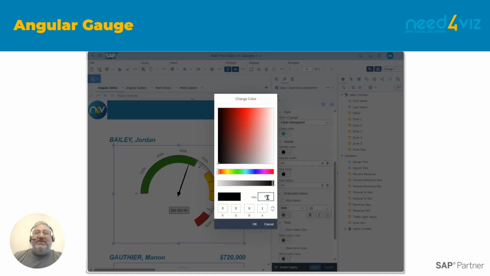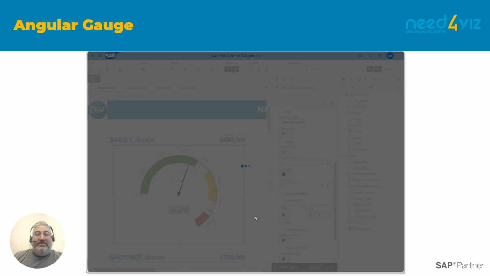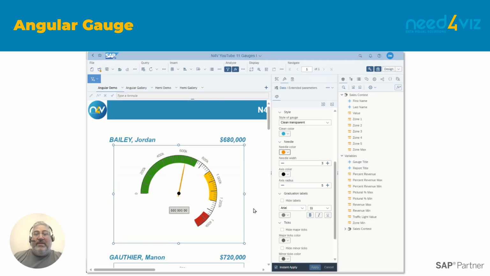I'm going to change the needle color to orange. And I'm going to increase the width. Notice that the color and radius of the axis, the dot in the center of the needle, can also be adjusted if desired.